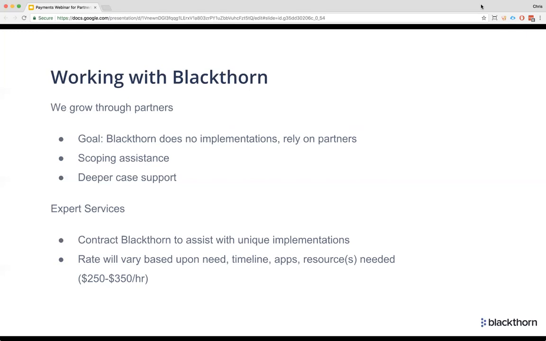Now, if you want to involve us in a deal, but you want us to do the work, you can subcontract us out to do the expert services, or you can connect us directly to the customer. But our ability to do services will be largely based upon our resourcing availability, which at this point has a very significant timeline in order to be able to have us help on something like this. So it's a lot easier for us to help from an architectural Q&A type of perspective than to actually do the work. But the rate will vary based upon what the need is, the timeline, the size of the project, what type of resourcing we would need.